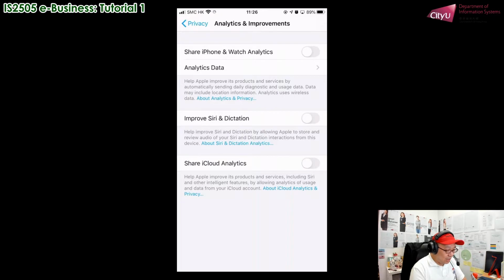Let's see the first option here: share iPhone and watch analytics. It will show you what kind of analytics data is collected. Now, what does the text show you? Help Apple improve its products and services by automatically sending daily diagnostics and usage data. So how you use your iPhone is actually being analyzed and then sent back to Apple so that they can continue to improve the iPhone.